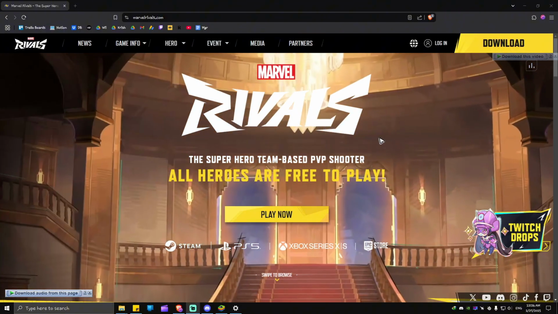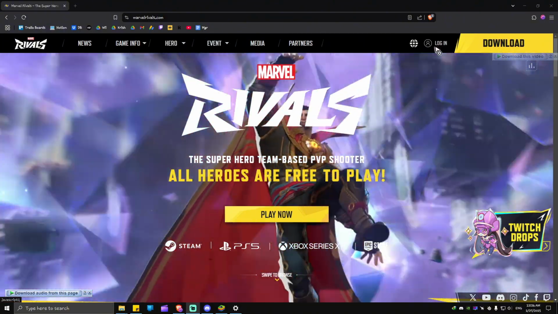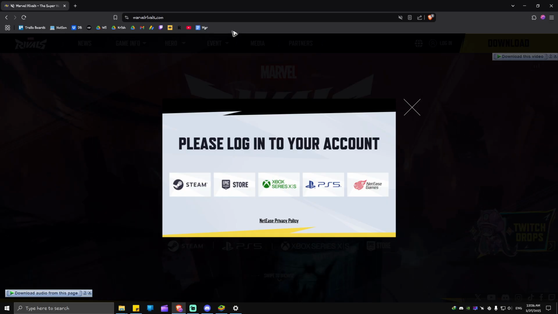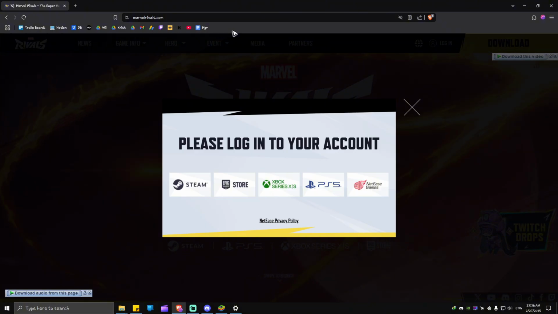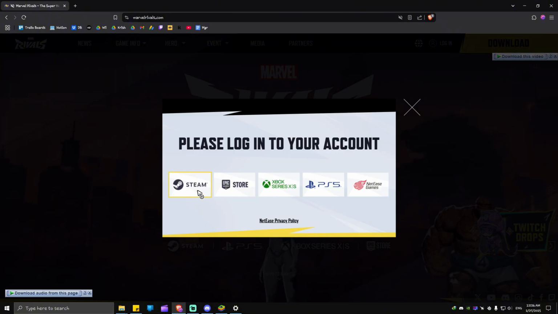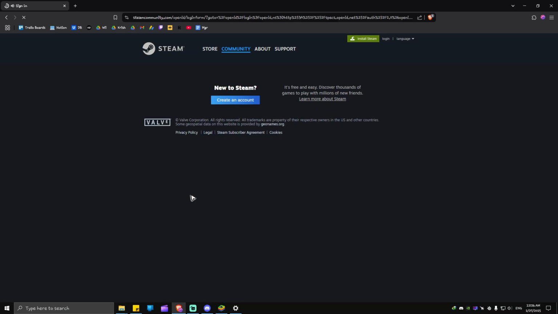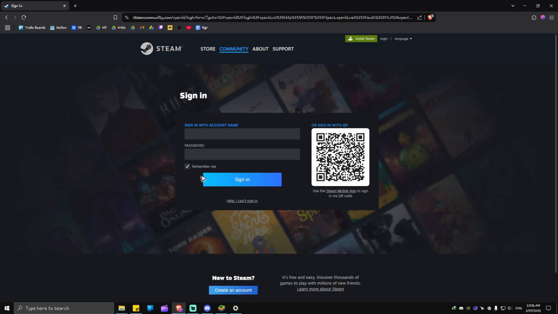Now, once you're in here, you're going to want to make sure to log in right here at the top, right. And as you can see, it will require us to log in. Just go ahead and log in with the platform where you play this game. For example, I played this game through Steam. I'm going to click on Steam. And as you can see, it will require us to log in. So I'm just going to go ahead and log in with my credentials.